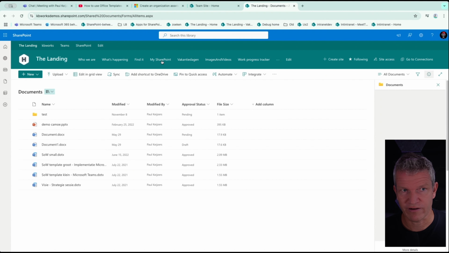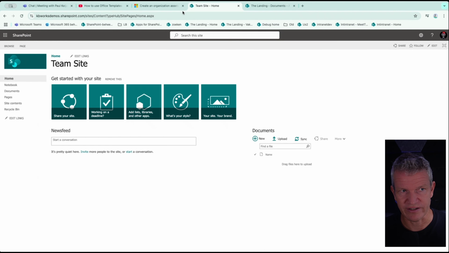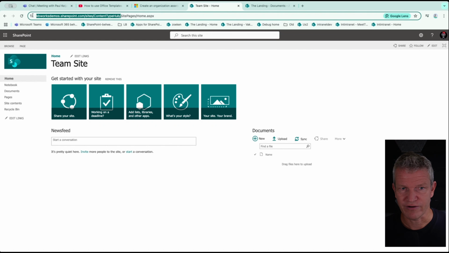For that, we are going to use the content type hub. So here I go to the content type hub. You can see it's an old site, but as you can see, you can always go to this URL. It is the base URL. Of course, your tenant name needs to be a bit different, but you can also always go to sites content type hub, and you will come into this environment.